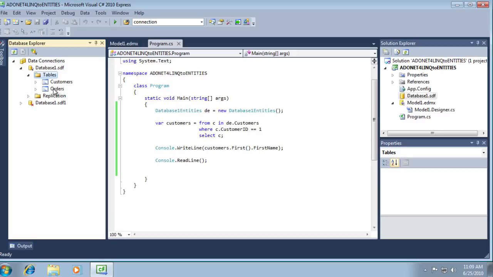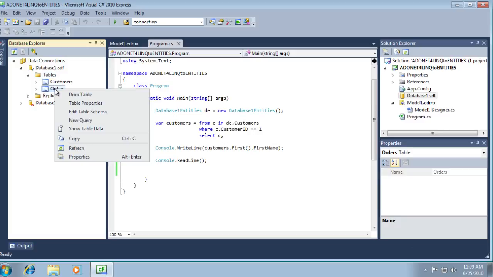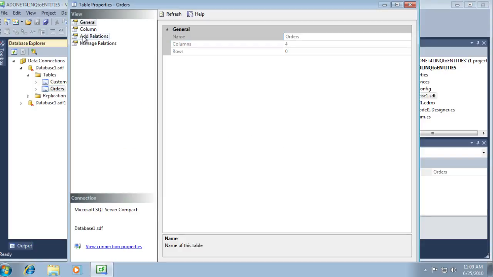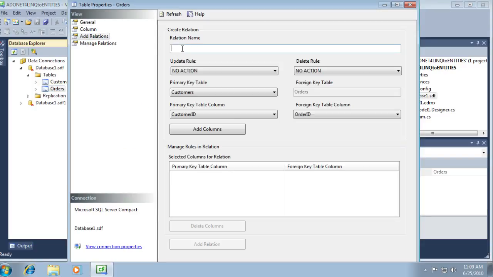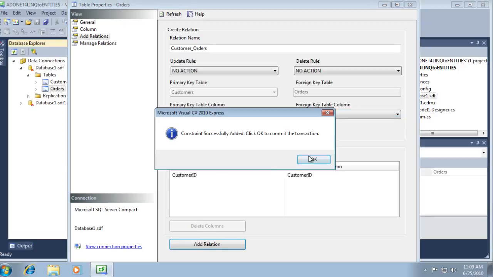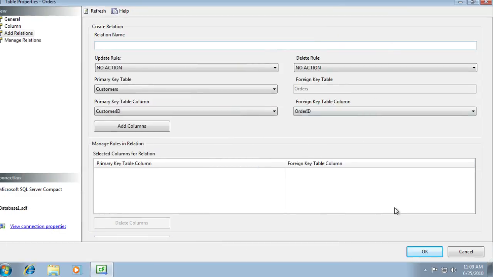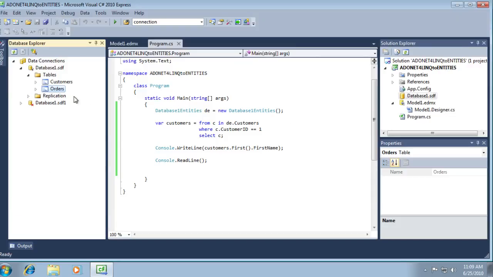And then I want to create a relationship between these two tables. So I'm going to right-click and select Table Properties. I'm going to go to Add Relations. I'm going to create Customer Orders. The primary key will be customer ID, and the foreign key table will be order customer ID. We'll click Add Columns, Add Relation, and then finally click OK to create the relationship.